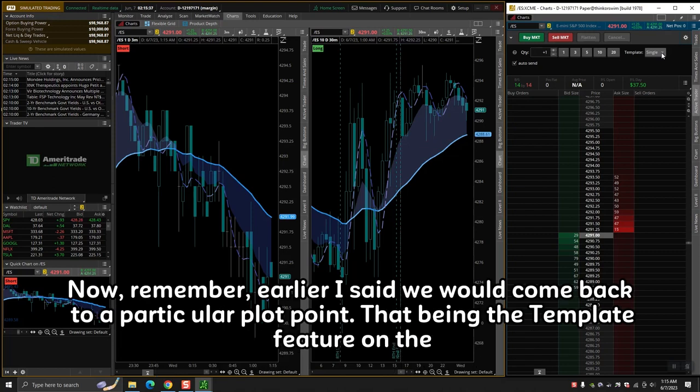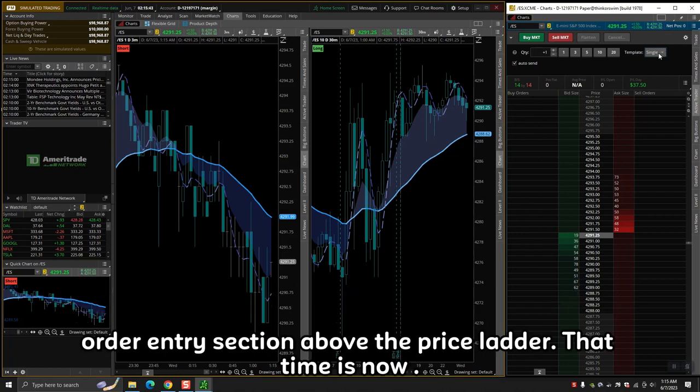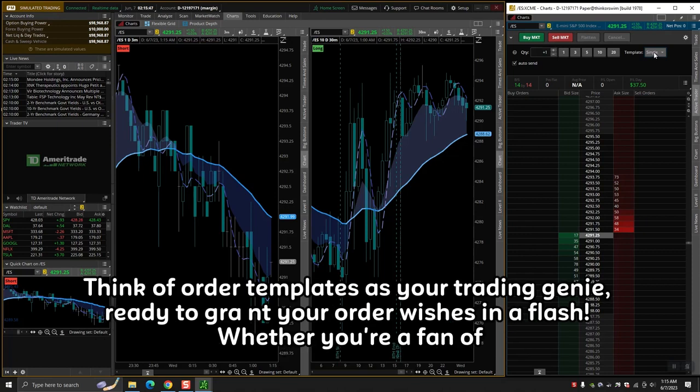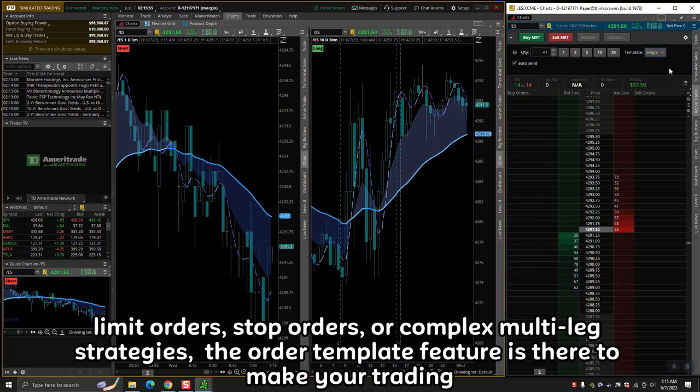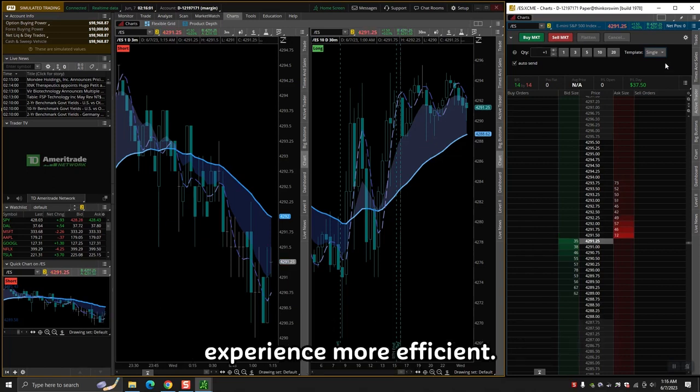Now, remember earlier I said we would come back to a particular plot point, that being the template feature on the order entry section above the price ladder. That time is now. Think of order templates as your trading genie, ready to grant your order wishes in a flash. Whether you're a fan of limit orders, stop orders, or complex multi-leg strategies, the order template feature is there to make your trading experience more efficient.